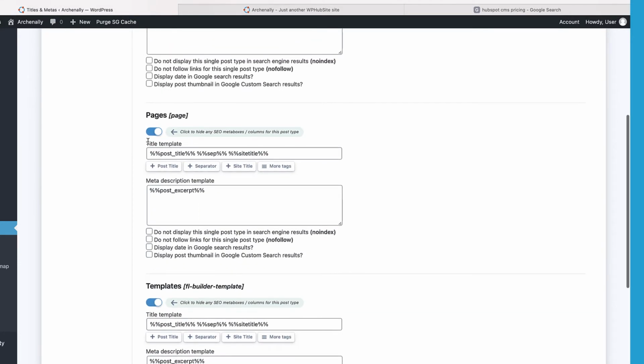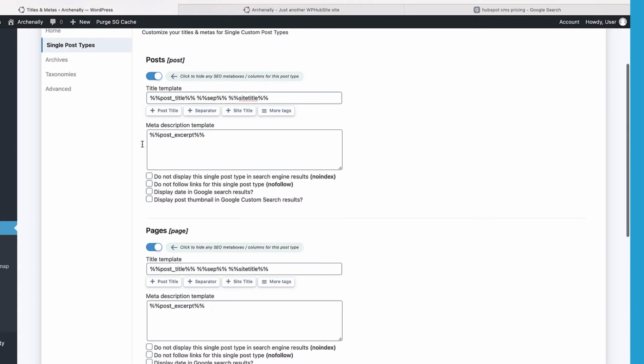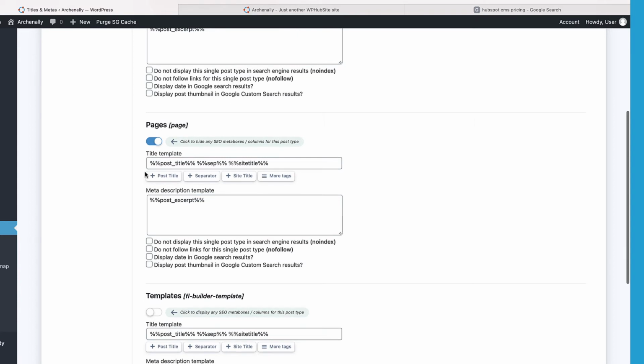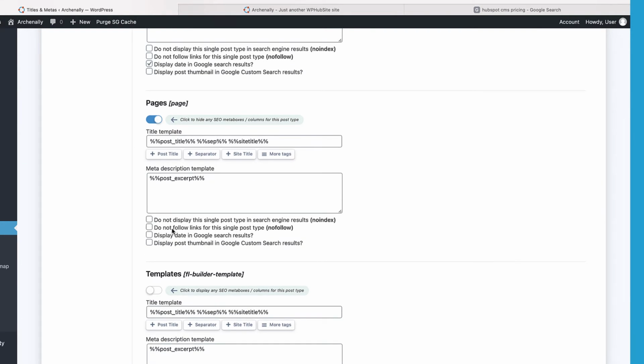Now for pages, you have a lot of the same settings, and you can see there's a toggle next to each one. You can turn them on or off. For templates, you definitely want to turn that off, but for posts and pages, you want to keep those. You don't want to display the date in Google search results, so for posts, you might want to do that, so let's select that. But for pages, I definitely don't want to display dates. And then, of course, post title, separator, site name.